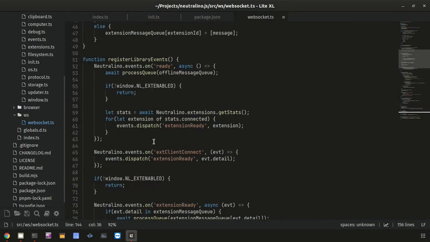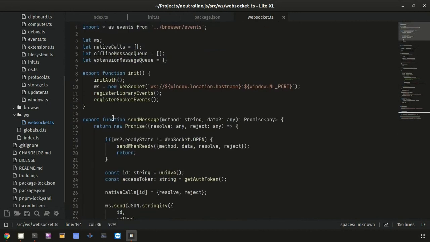Now we can check back the init function. First it called this initAuth function, then it is going to create a new WebSocket instance using this URL. As you can see, the URL is basically the application hostname, which is localhost, and the port is coming from the window scope, right? You may wonder how this NL_PORT comes. So if we request the neutralino.js file from the Neutralinojs static file server, the Neutralinojs process automatically attaches this global variable.